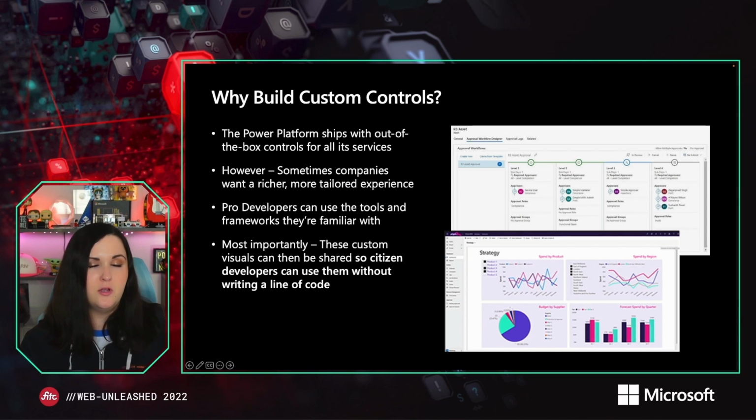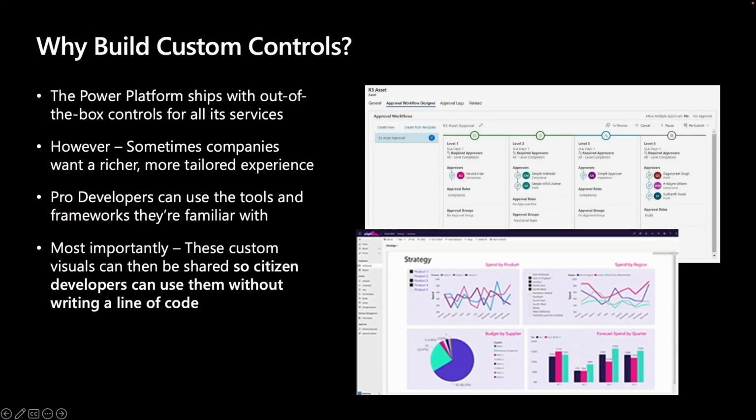So why build custom controls? As we saw in Power Apps when we looked at it earlier, there's a lot of out-of-the-box controls already, and we can customize those quite a bit and even embed some HTML and CSS, but there might be something that isn't included out of the box, or you might need something more tailored, so the ability to add your own custom controls and integrate them in Power Apps would be really cool.